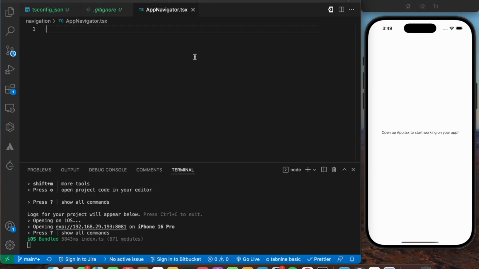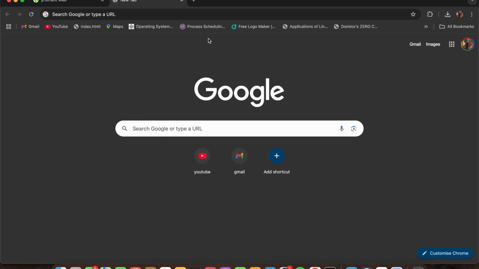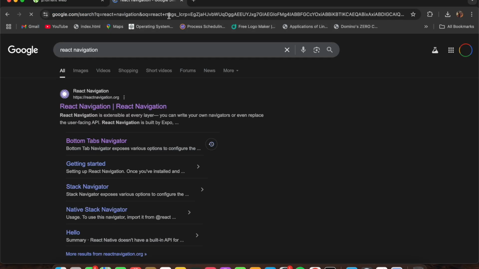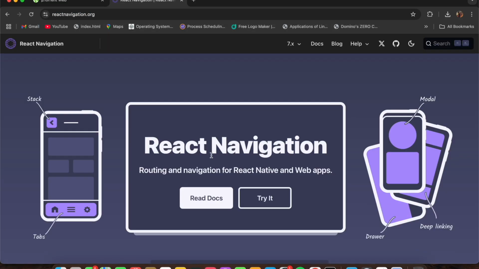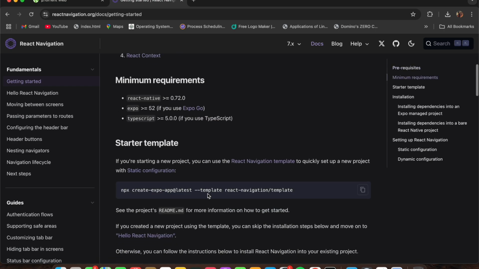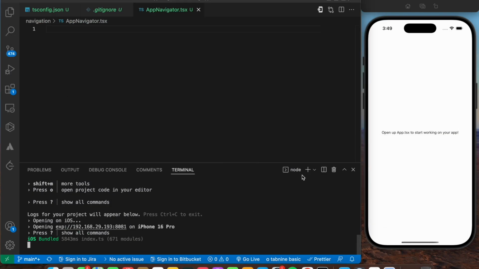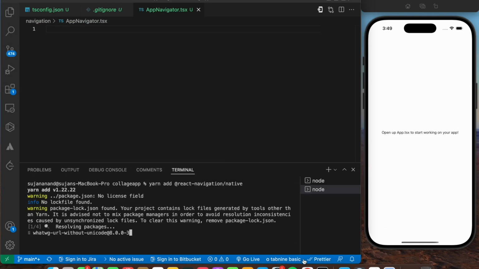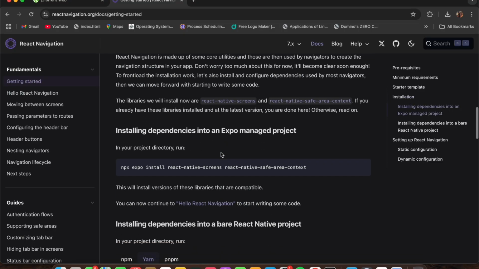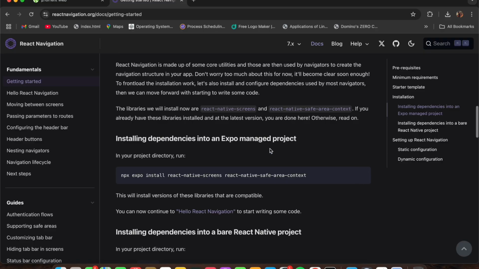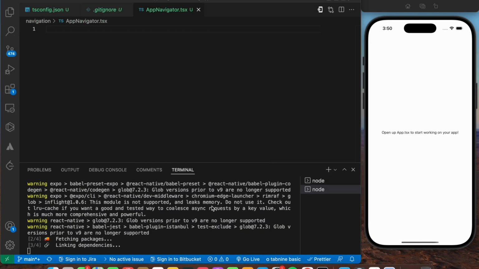Here, let's install all of the dependencies required for React Navigation. Head over to Chrome and search for React Navigation. Let's head over to the first link, press on docs, and install with the help of yarn. Copy this down, open up a new terminal, and paste the code over here. Furthermore, we need to install these two things, that is React Native Screens as well as React Native Safe Area Context. Since we are in an Expo managed project, we're going to copy this piece of code. This is still installing, so let's wait for this to complete.